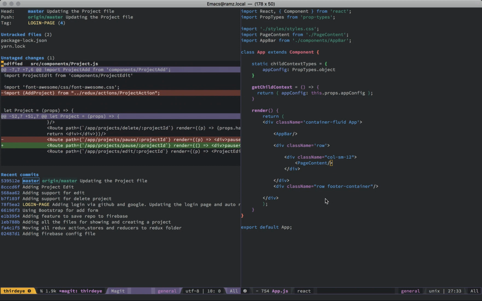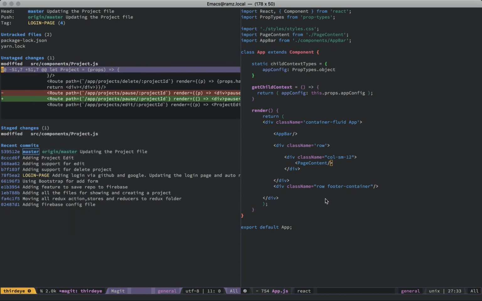You can stage a specific hunk. You can also stage a specific line as well. To stage a hunk, go to the specific hunk, and then press s. So this has staged only one change out of the two from the file. To unstage it, press U.